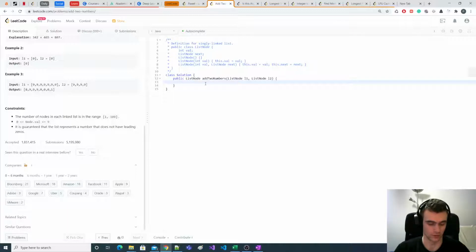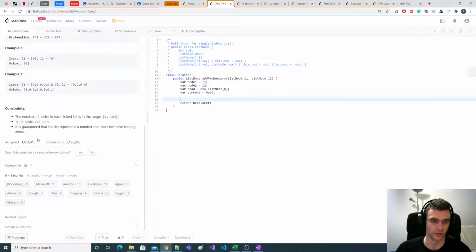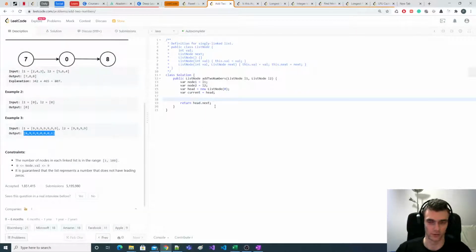So first of all, we need to introduce var node1 equal to L1 and var node2 equal to L2, just making a copy, and var head equal to new ListNode of 0. That's the convenient way to do it. And at the end we're going to return head.next. Okay, and now var currentNode is equal to head, and the current node is going to be building all the result, right? This whole result.